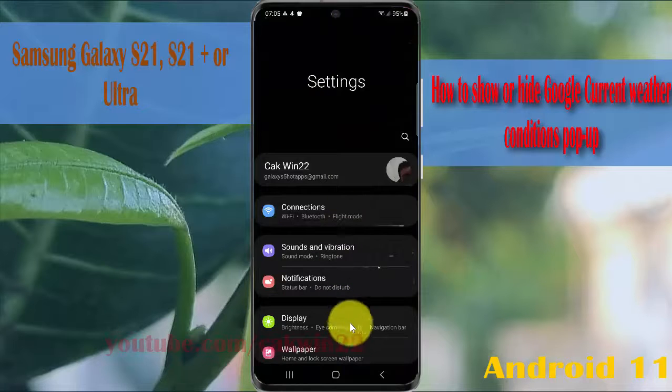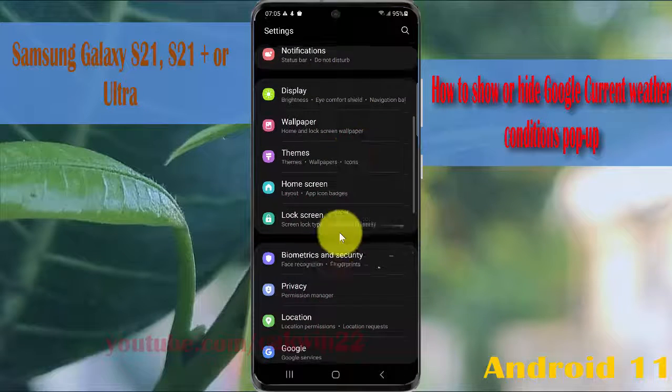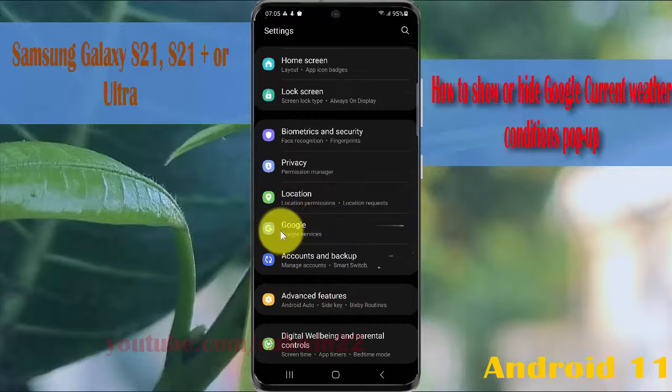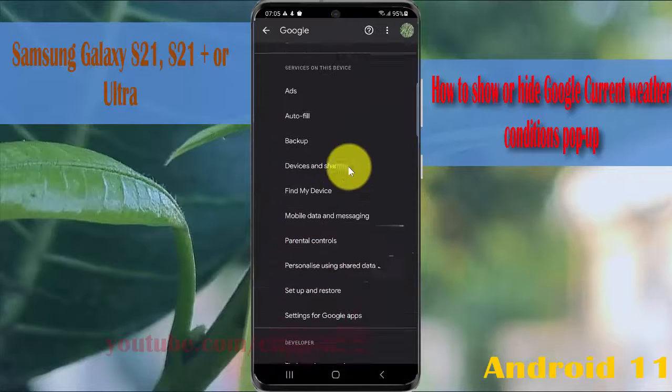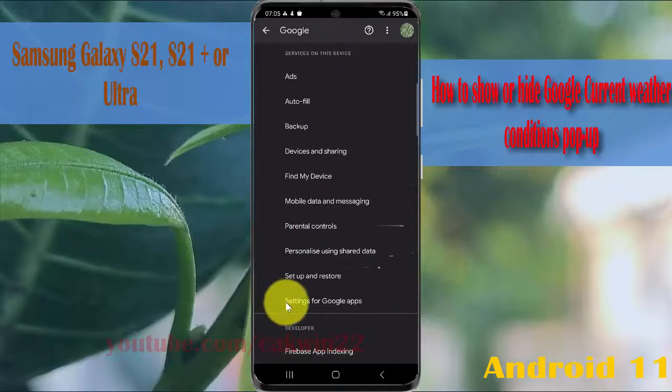Scroll down the settings screen, find Google, and then tap Google services. Scroll down the screen, and then tap settings for Google Apps.